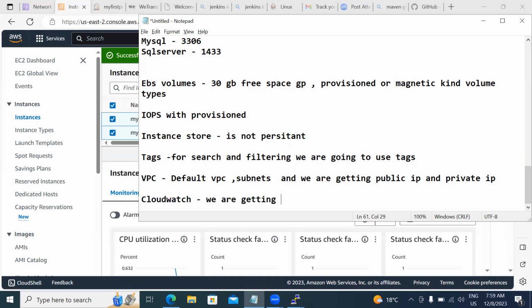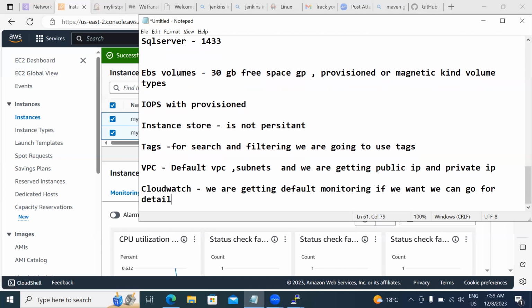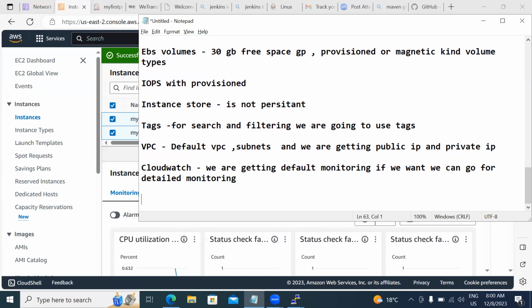By default we are getting default monitoring. If you want, we can go for detailed monitoring also, but AWS will charge for that detailed monitoring. For the detailed monitoring, AWS CloudWatch is going to monitor, and AWS is going to charge us money. Okay, so these are all the options we need to choose.